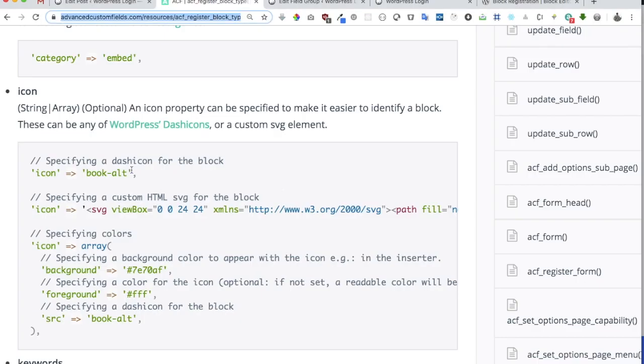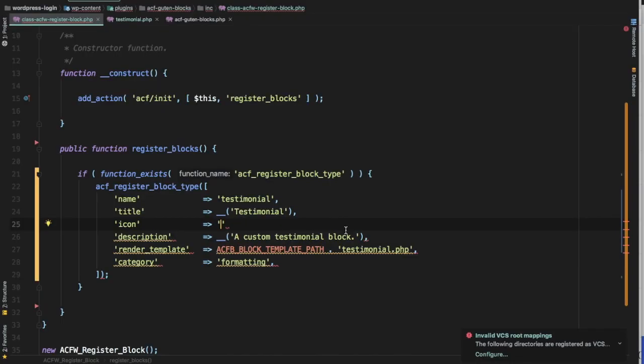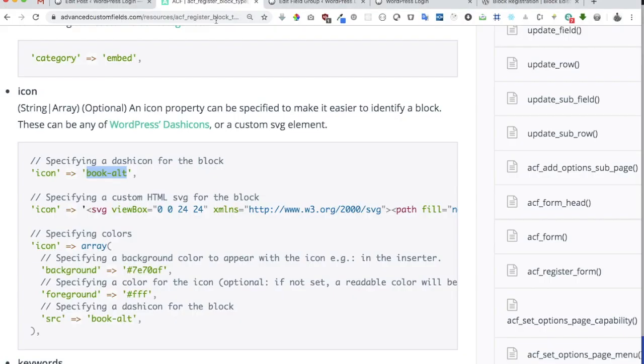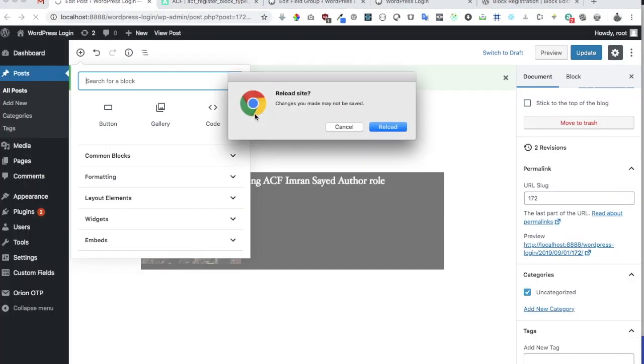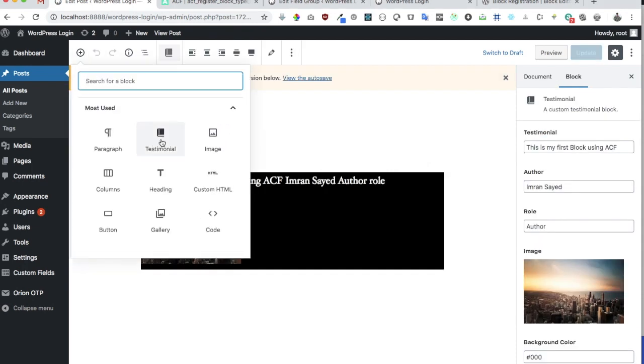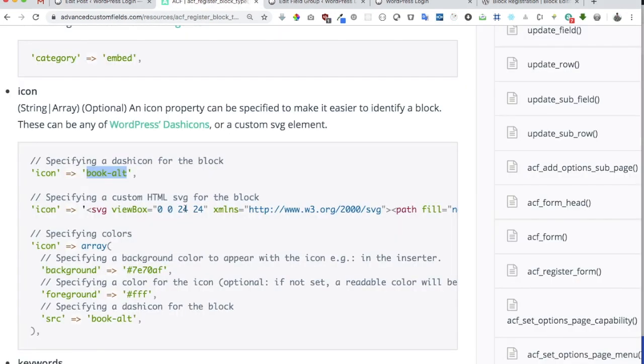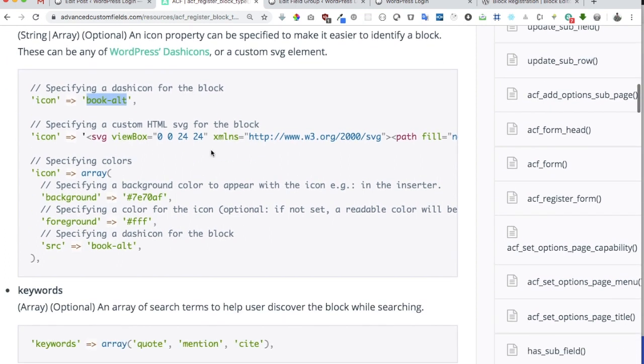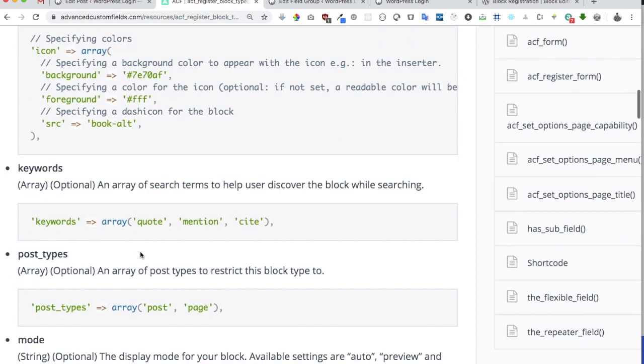And I can put an icon, let's say book alt. And you will notice that the icon will change. So now it's the book icon. Can I use a custom icon? Yes, you can. You can put SVG, your own custom SVGs also. You can also specify colors for the icon like this.